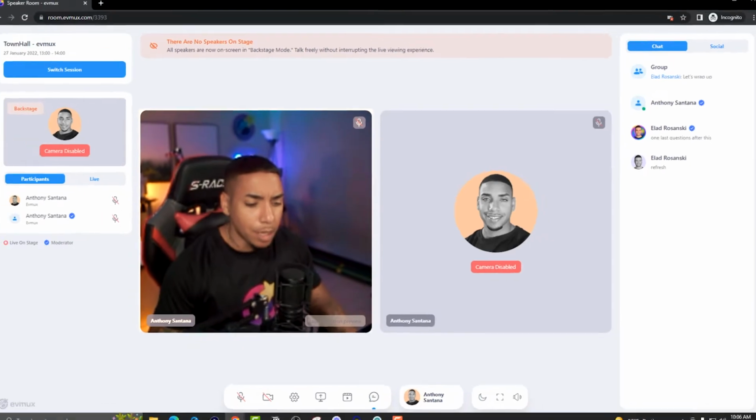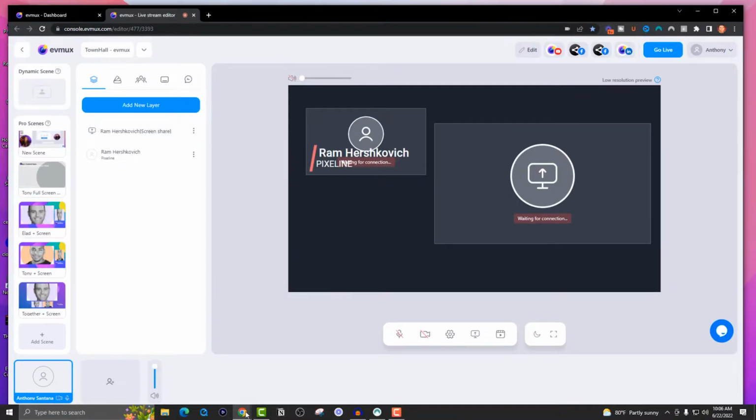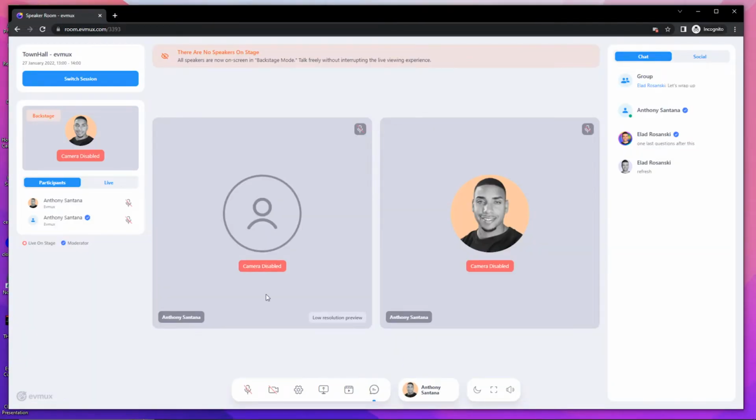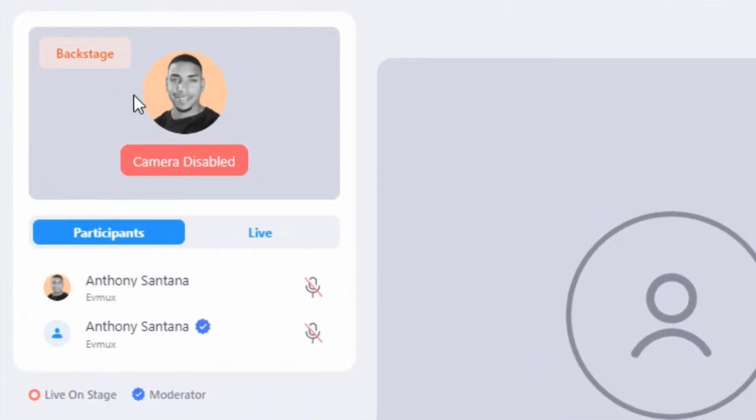So I'm going to disable my camera on the dashboard for the time being so we can make this a little bit easier. Okay, and then here, right? So we have two people inside of the speaker room. Now on the left-hand side, you're going to see here that your speaker is going to have their camera displayed just there, right? So they'll be on camera to be able to be seen directly there.